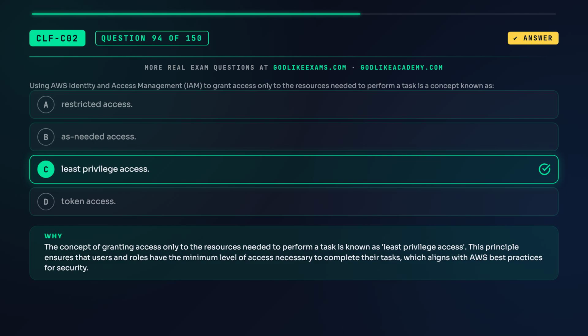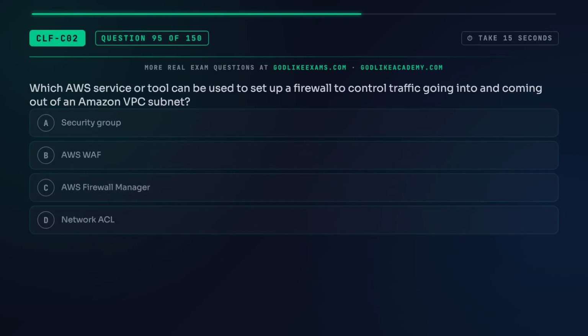The correct answer is C, least privilege access. The concept of granting access only to the resources needed to perform a task is known as least privilege access. This principle ensures that users and roles have the minimum level of access necessary to complete their tasks, which aligns with AWS best practices for security.